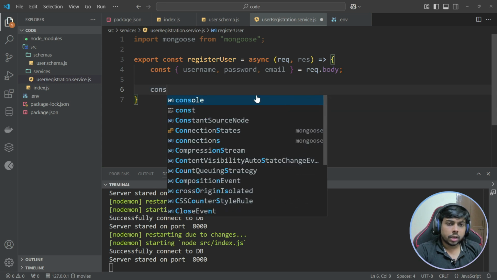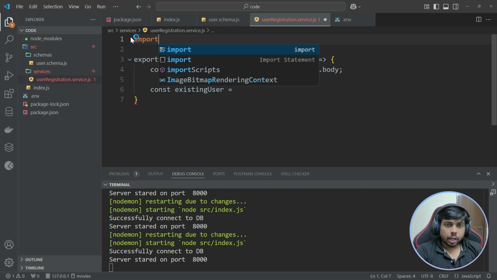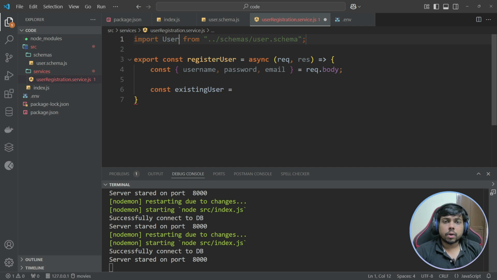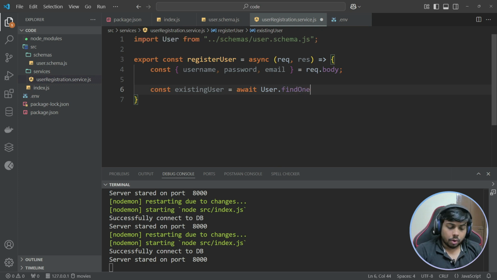So I can say const existingUser, and here I don't need the mongoose import, but rather the user schema that we defined previously. So I'll say import User from schemas/user.schema, and here I should add the .js extension, otherwise this import syntax will throw an error. Then of course I have to await User.findOne, find one by username.